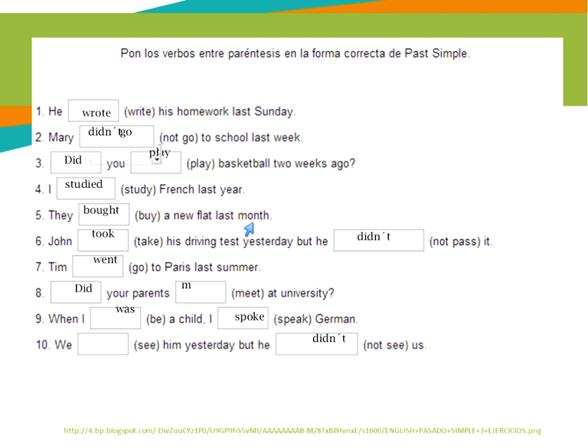You flew last month. John took, once again, another irregular verb. His driving test yesterday, but he didn't. And here we need to include the verb. He didn't pass it. Tim went to Paris last summer.